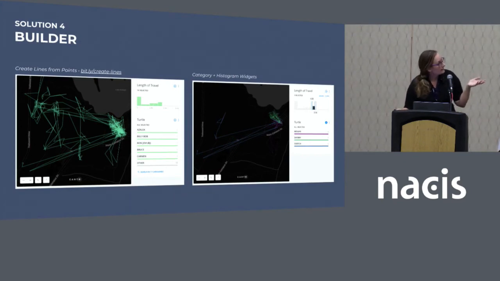So again, Builder has an analysis you can use for this. It's a create lines from points analysis. There's a sequential option in there. So what I'm doing is saying, go read through that timestamp column and then plot a line sequentially from point to point, but also do it by category. And the category is each turtle.